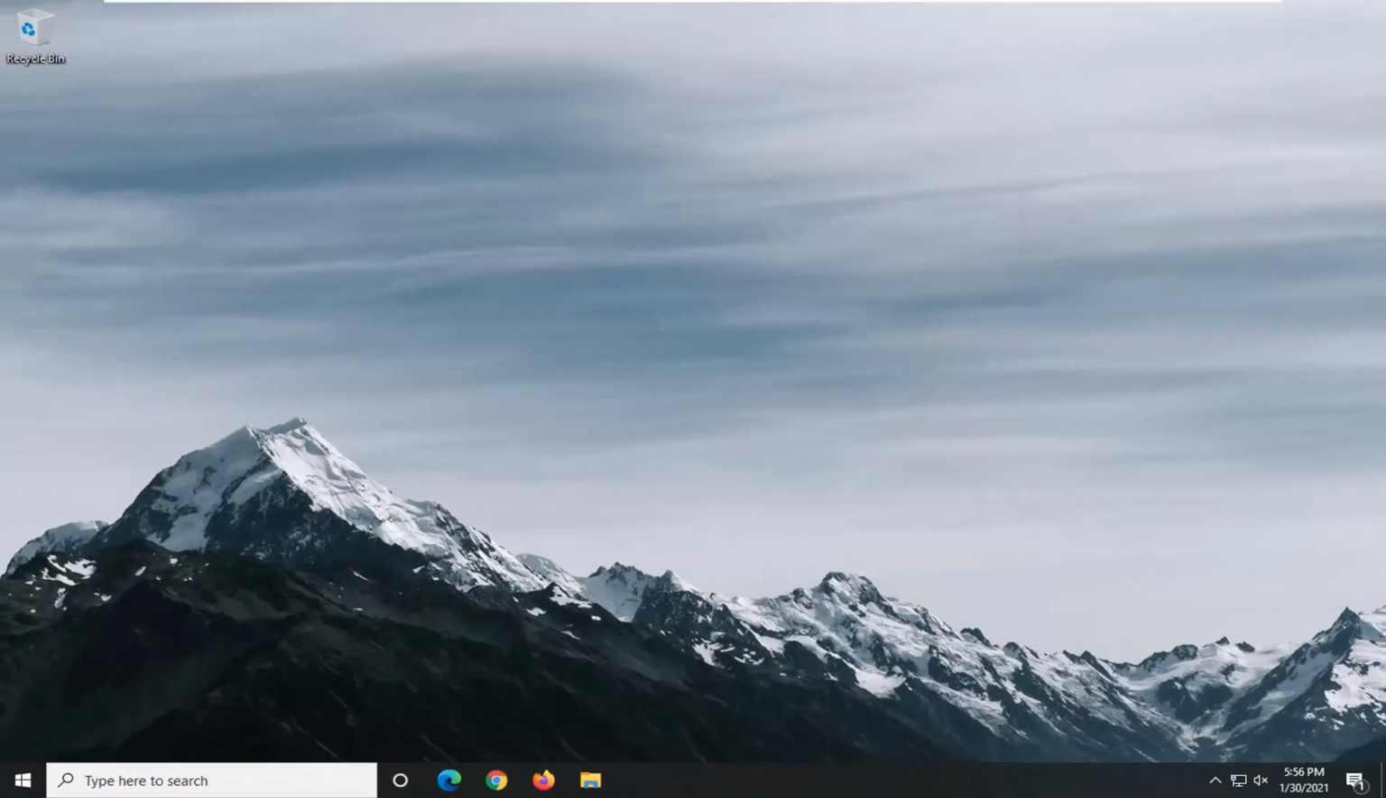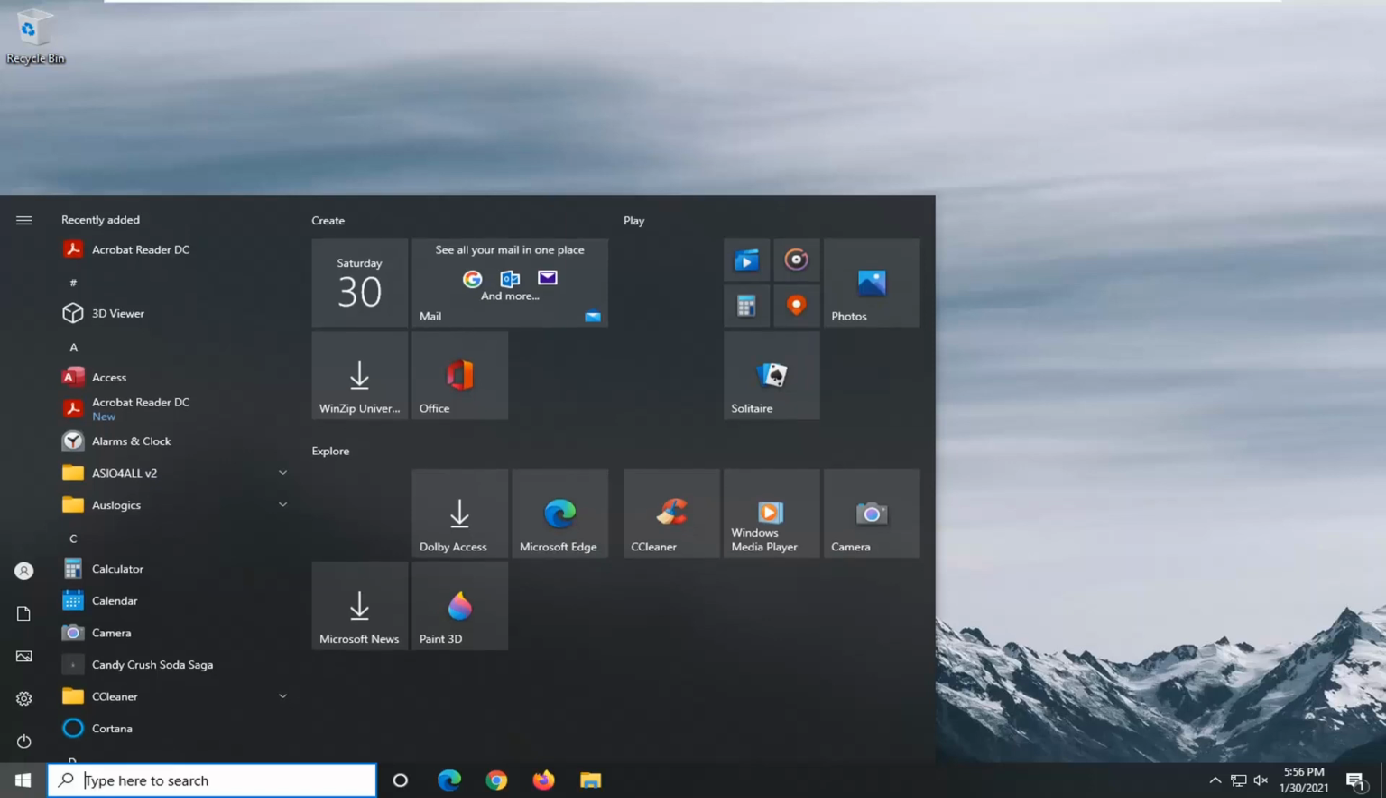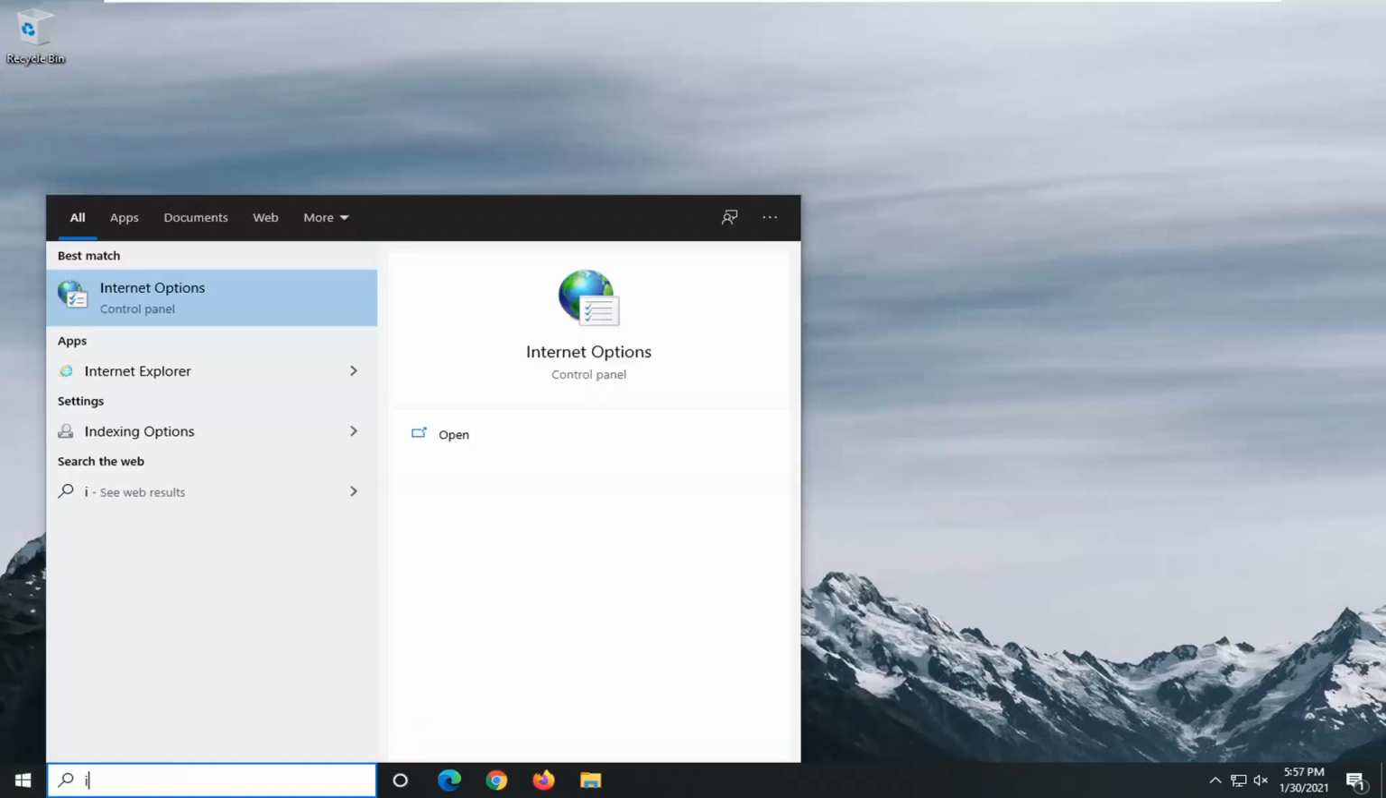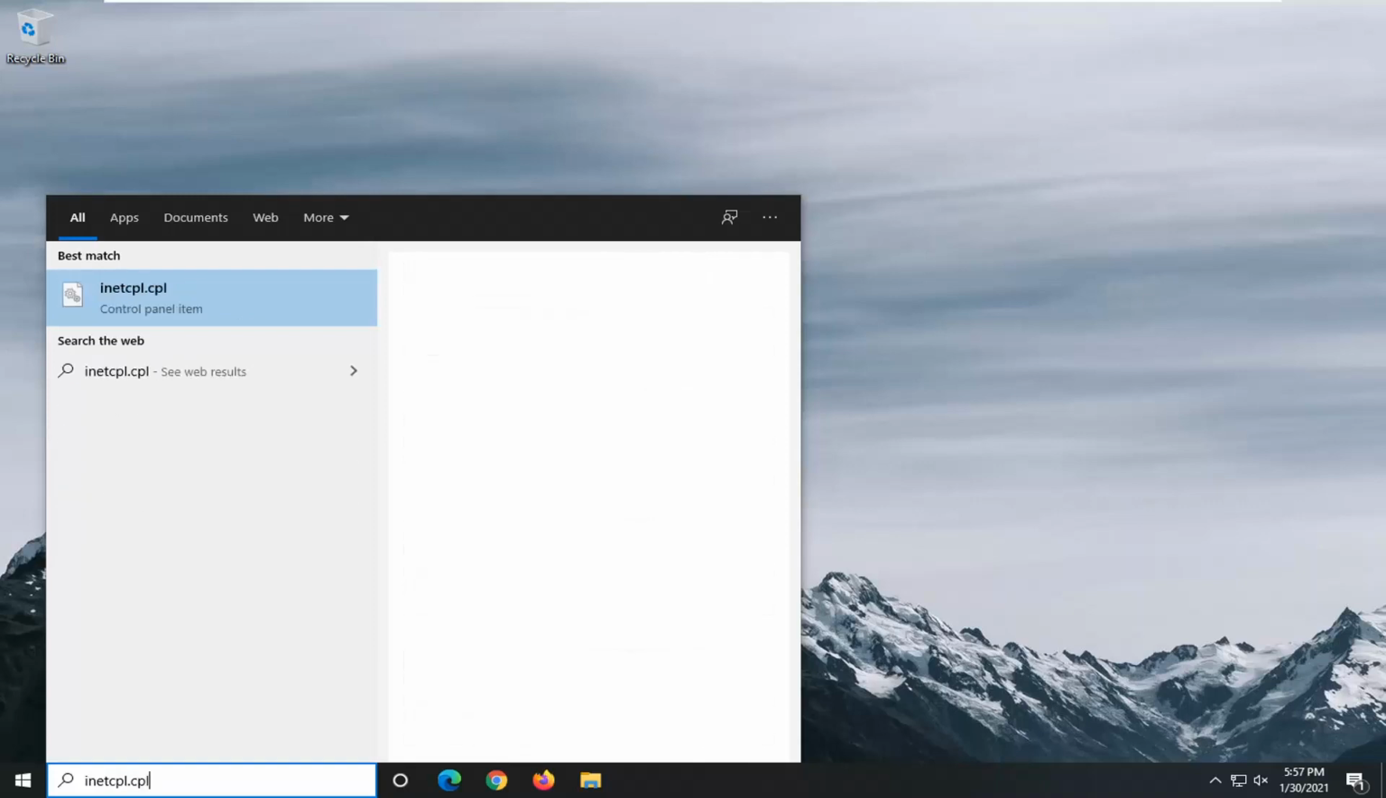Another thing you can go ahead and try here would actually be to reset your Internet Explorer settings. So in order to do that, just go ahead and open up the Start menu. Type in inetcpl. Best result should come back with inetcpl.cpl. Go ahead and left click on that to open it up.